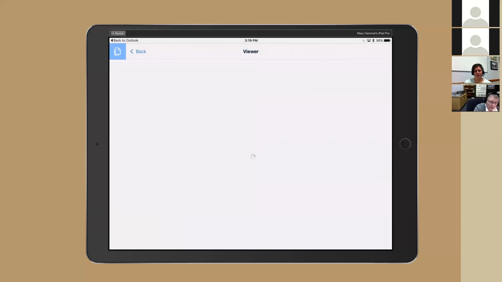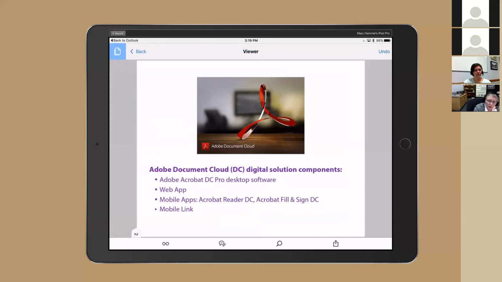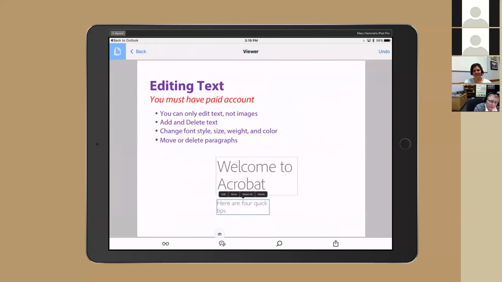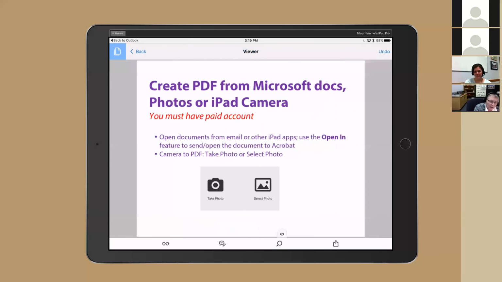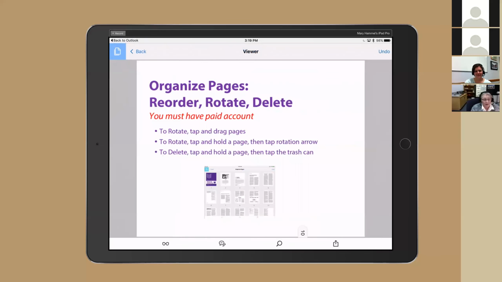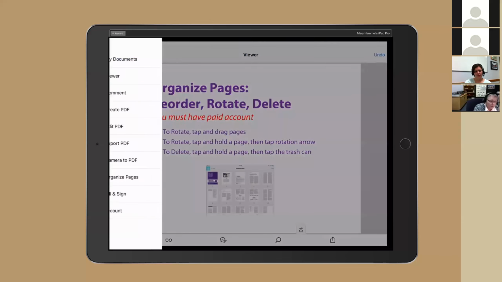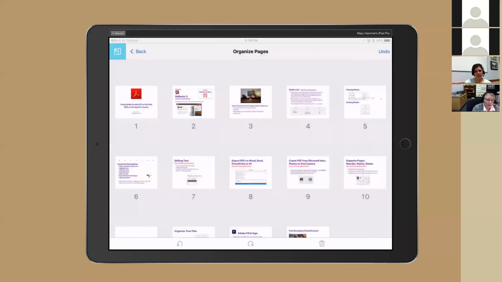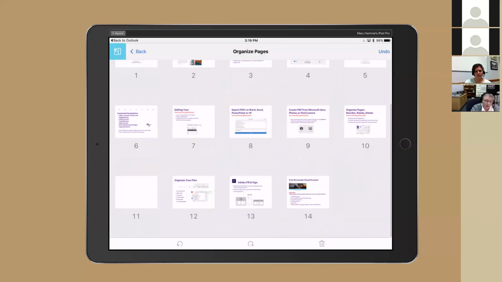Let's go back again. I really wish that it would stay where it was. Maybe there's a way to do that, but I haven't figured that out yet. Okay, you can also organize pages. And this, once again, you have to have the paid account to do this. So we go over here and we go to organize pages. It's going to show you all the pages in this whole document. I think I have 14 pages.